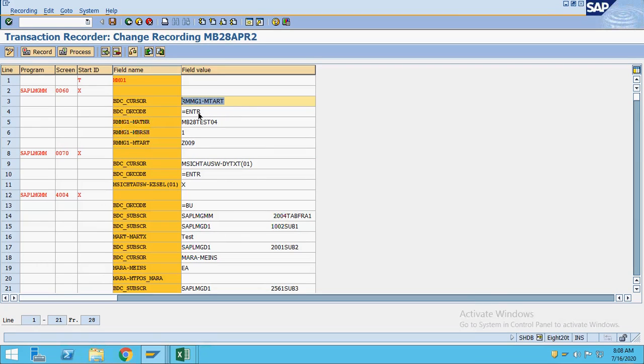Okay, so what I was saying is that this RMMG1 data is all in internal table format. The system identifies with the help of the program, screen number, and field name, and we have the field value. It goes and puts the value over there, and automatically the system internally clicks on the enter button. It happens internally in the background, just like we manually press the enter button here.